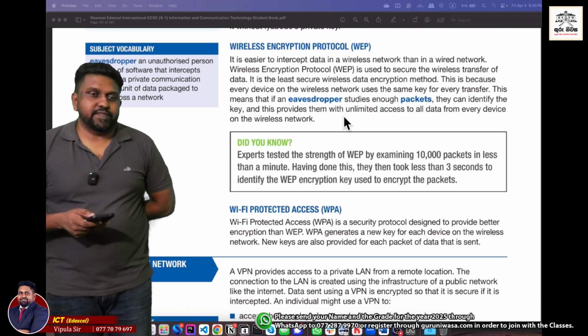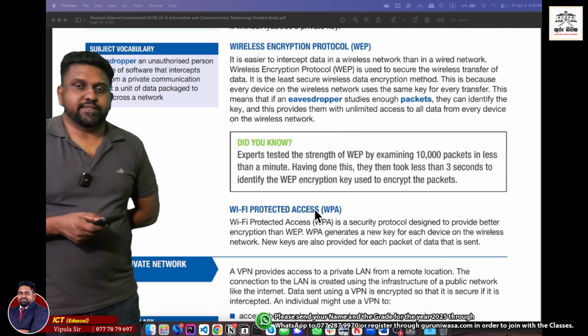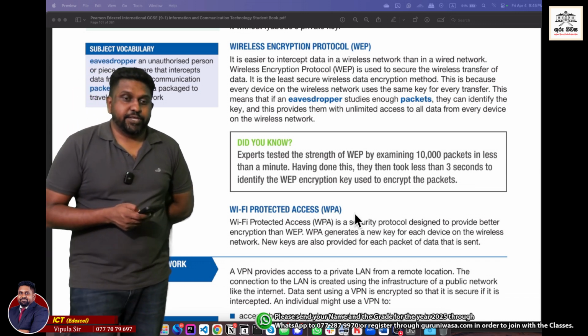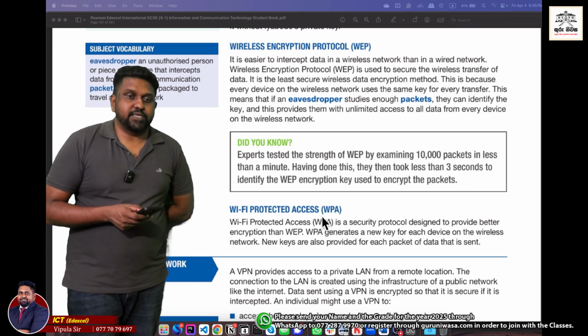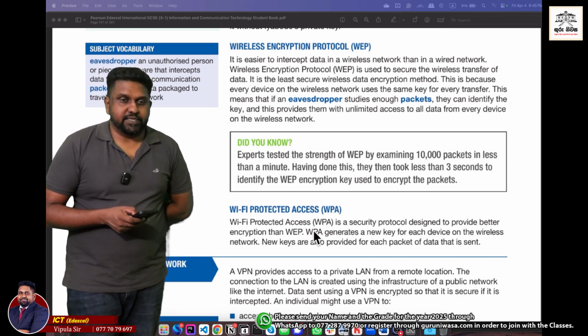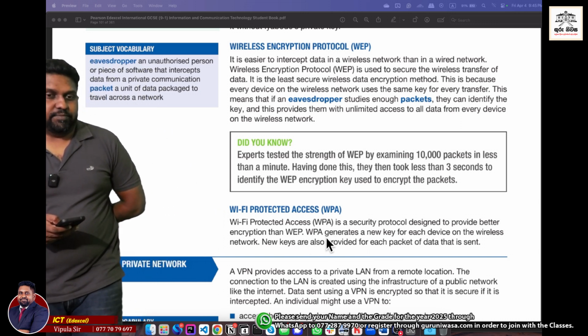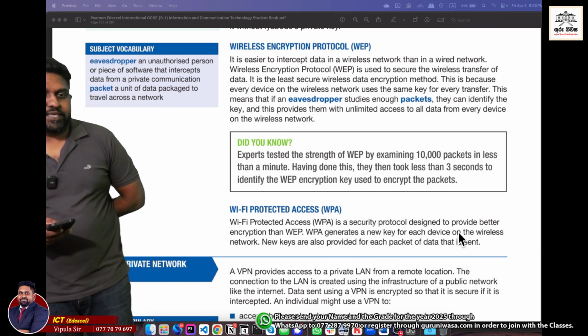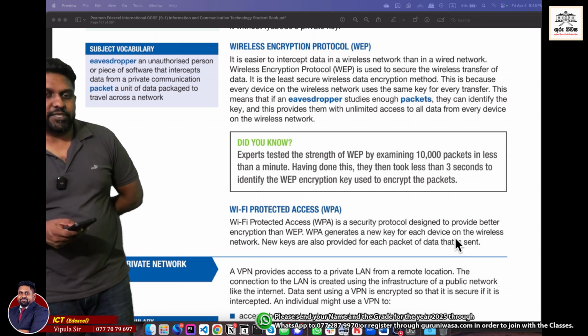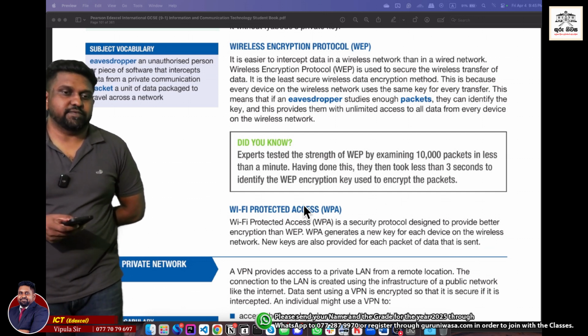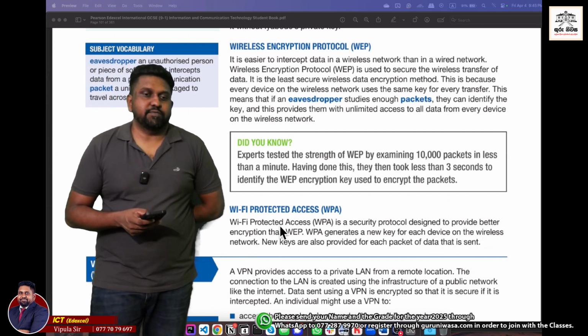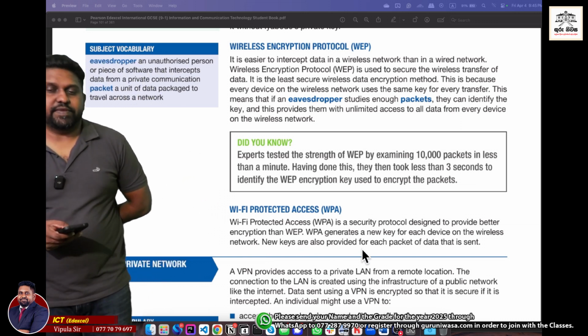Then we do have this thing called the Wi-Fi protected access, also known as WPA. So this is actually something much better than the WEP, where WPA actually generates a key for each new device which is on the Wi-Fi network, which will be automatically paired when they connect.